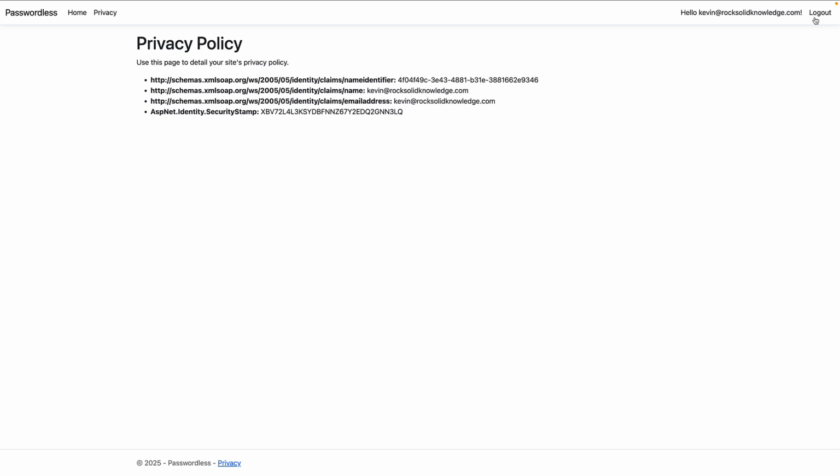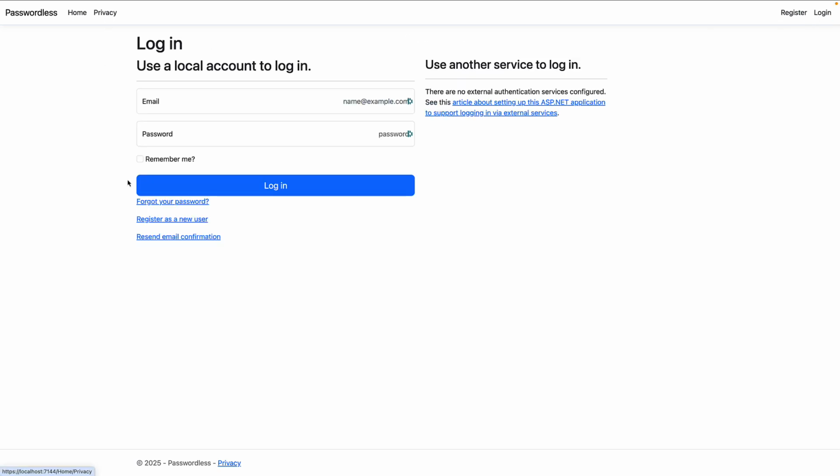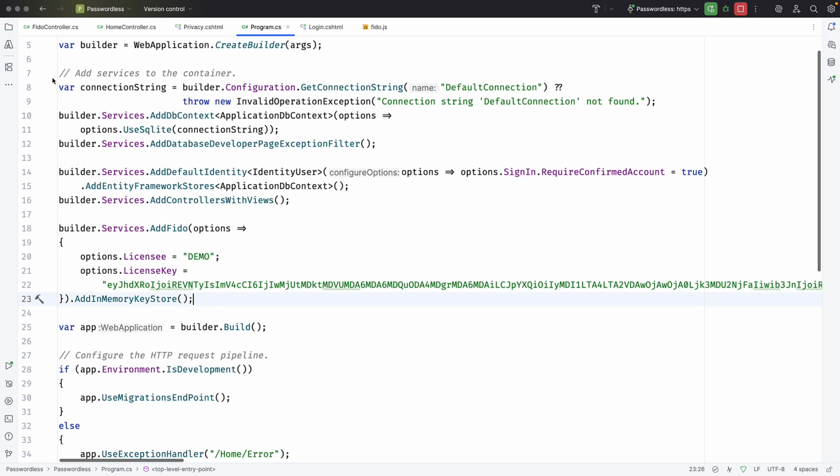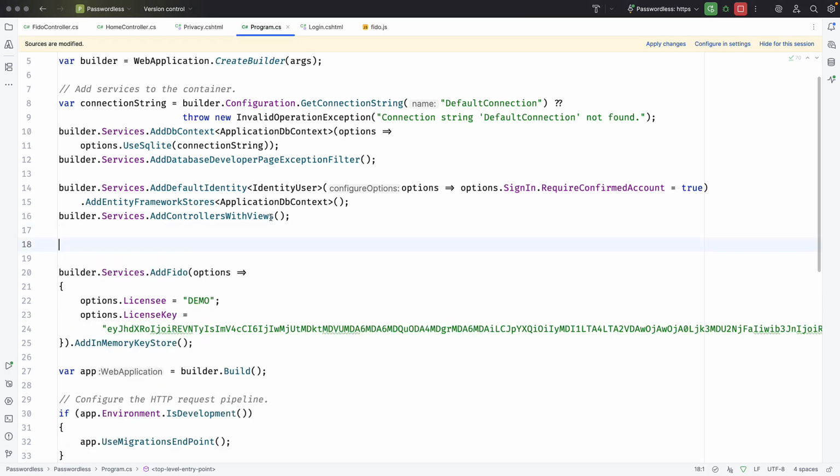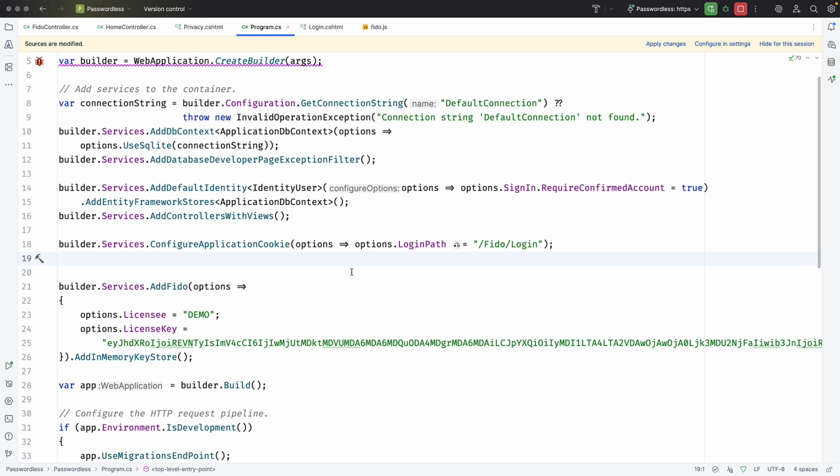What about this problem? When I log out and I click on privacy, we go to the original ASP.NET Identity login page. But we can fix that. If I go back into my code, inside Program.cs, here I can configure the cookie to use the correct login path. So I call builder.Services.ConfigureApplicationCookie and then set the login path to be FIDO/login. And this replaces the original login path.